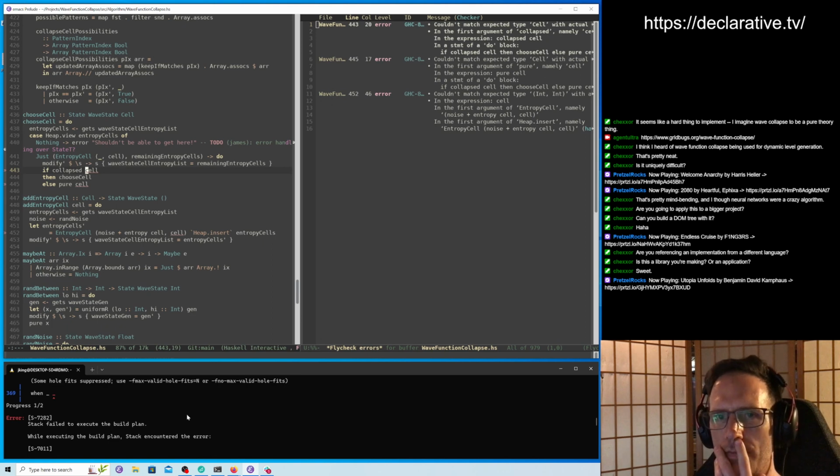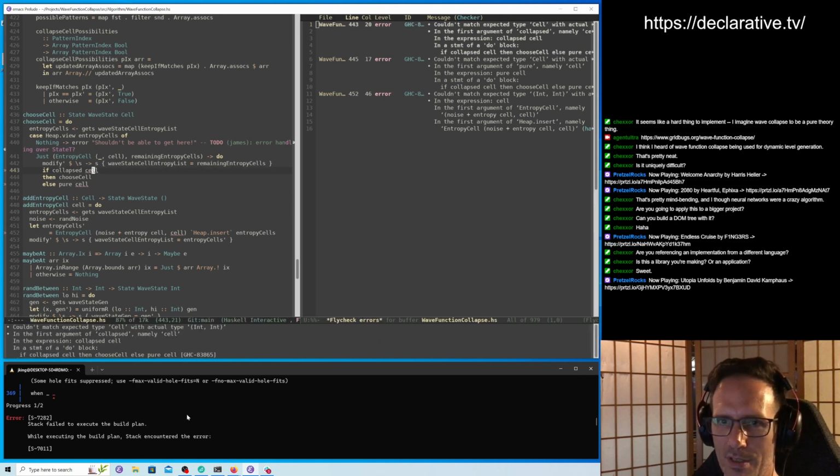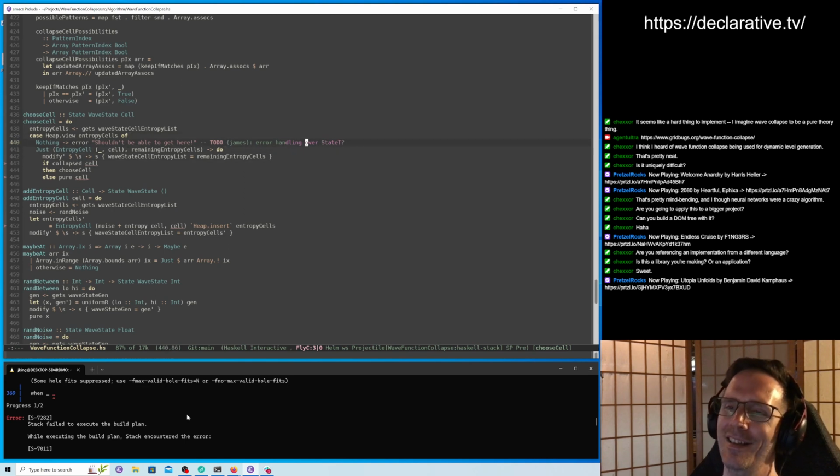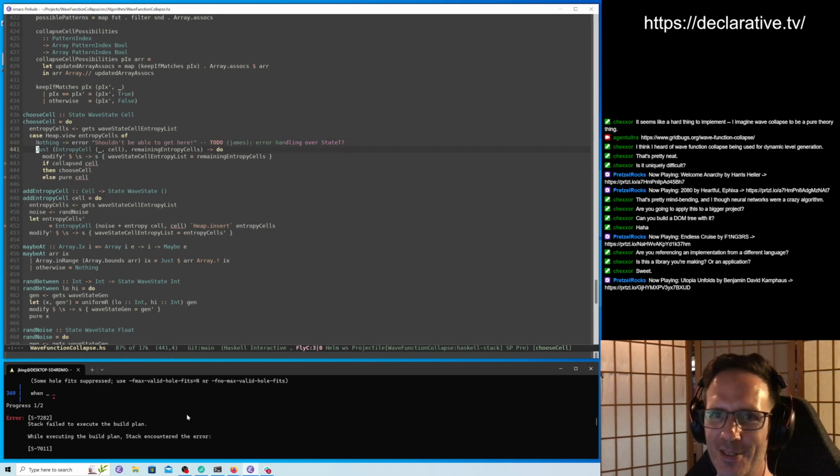Oh, I already have a choose cell function. Ha! Hilarious. Okay, cool. I'm catching up with myself. It's been a couple of weeks since I've been working on this, so hey, cut me some slack here. Thanks, past me. And I already did the error handling. Cool. Cool, cool.